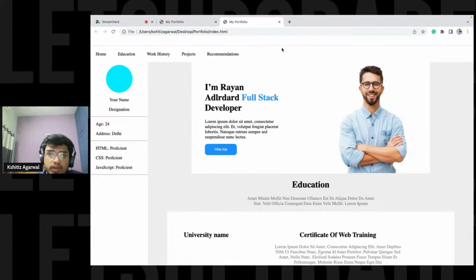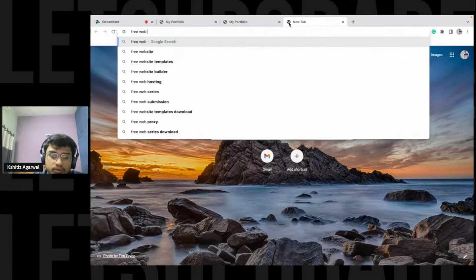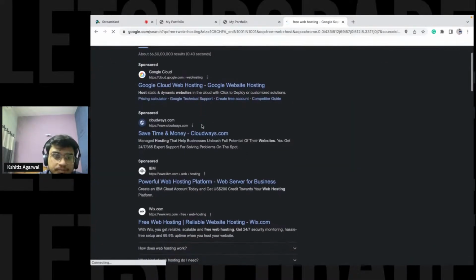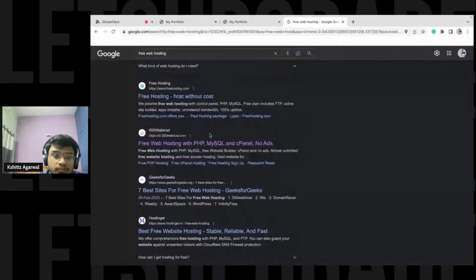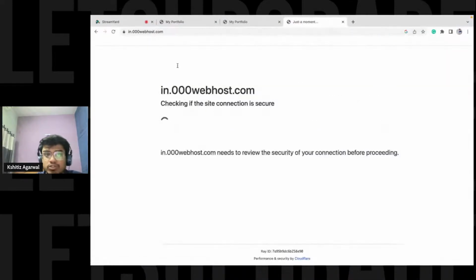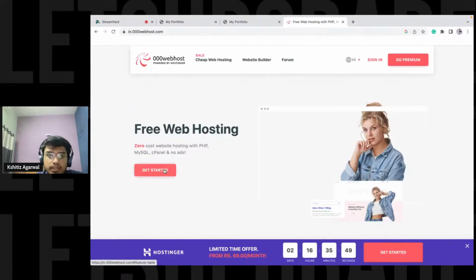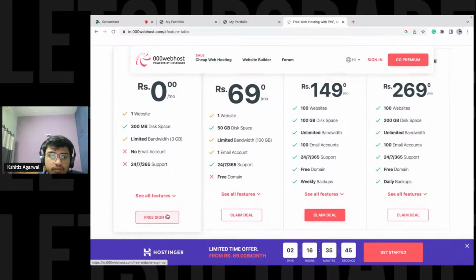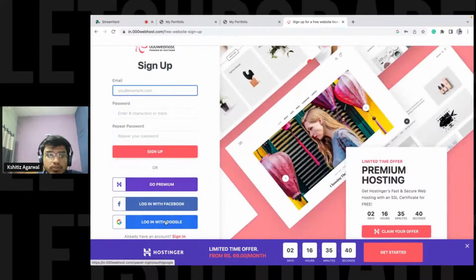So, okay. You can use any of the free hosting services, so free web hosting services. If you go on Google and just search for it, you will find many. What I would prefer for you is 000webhost.com. Okay, so this is where you can go, and then you can just click on get started and select the free sign up. Okay, and here you can log in with Google.